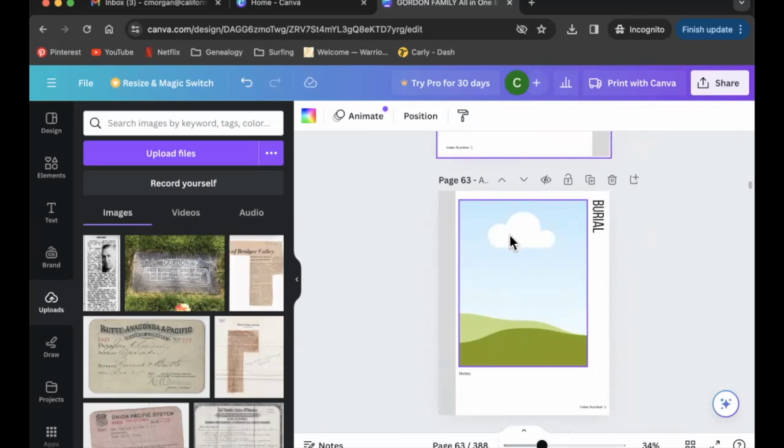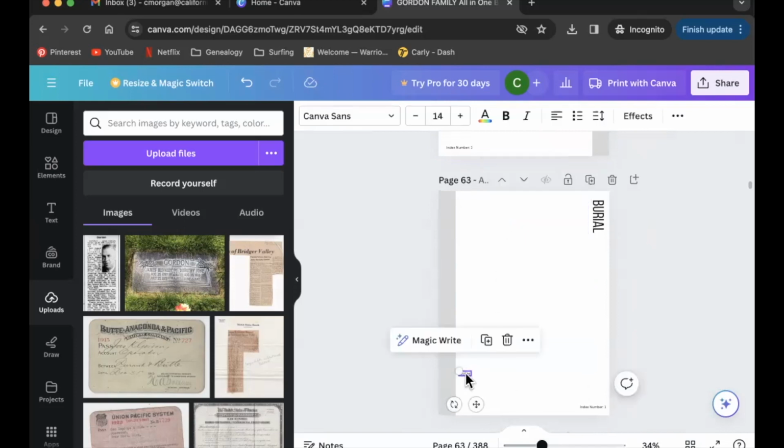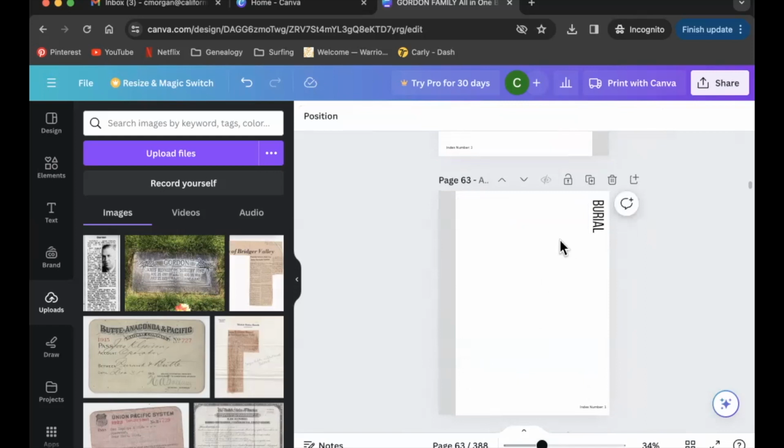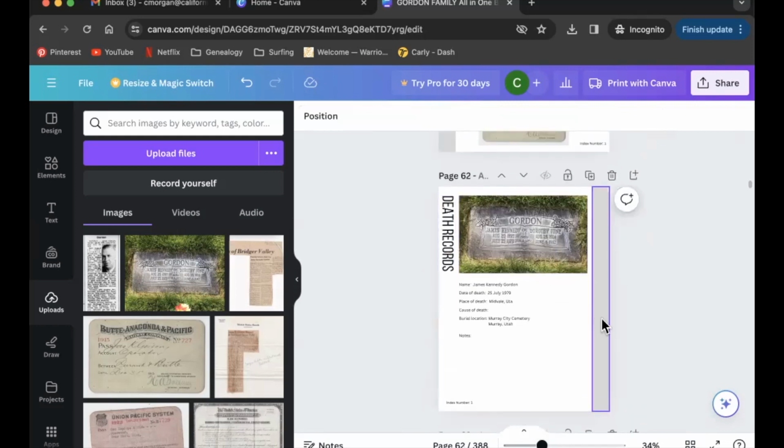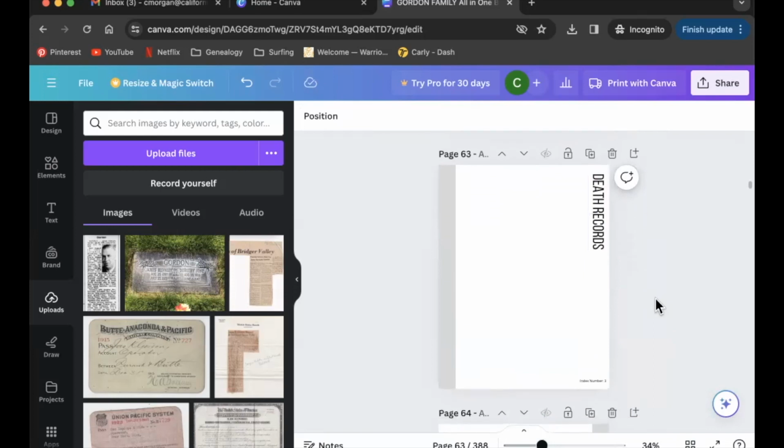So I'm actually going to delete this frame. I'm going to delete the notes field and I'm going to change this. It says death records over here. I'm going to go ahead and make this one also a death records page. And you can see I've completely changed this page. The only thing that I kept is the fact that there's the binding bar here and then the index number down here. That is fine.